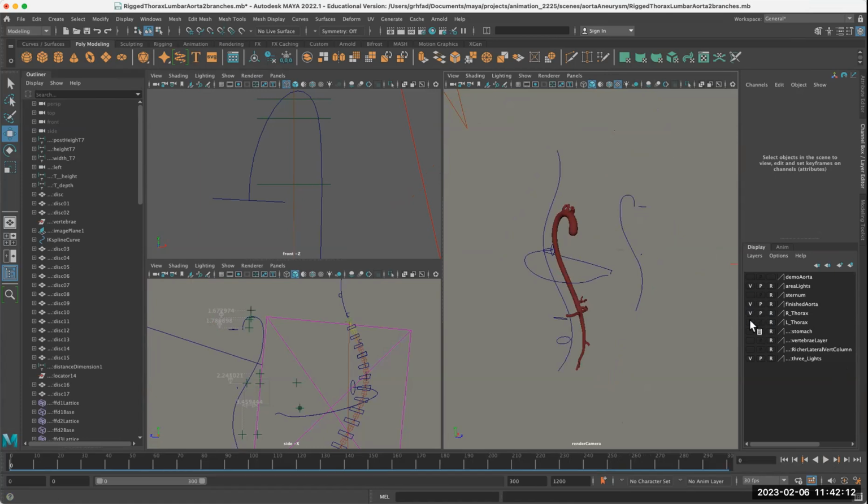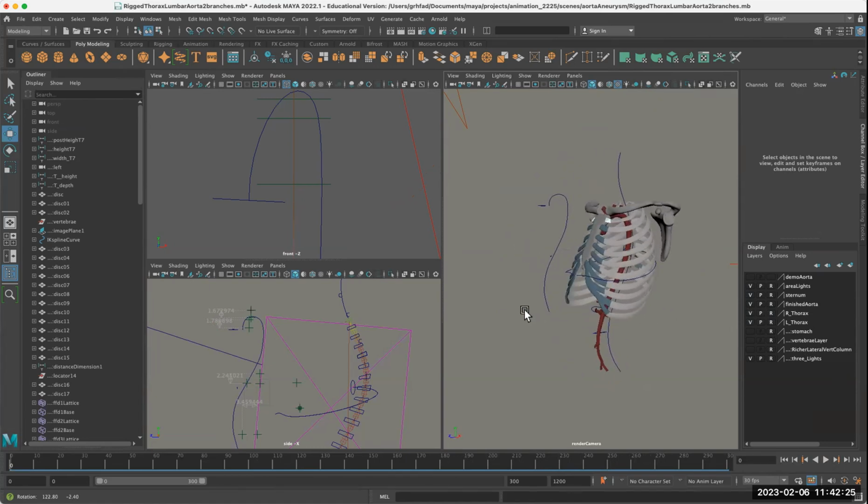Select all the ribs on one side, and the scapula and clavicle on that side, and make it a layer. An alternative way to do that is to work with a group. Okay.